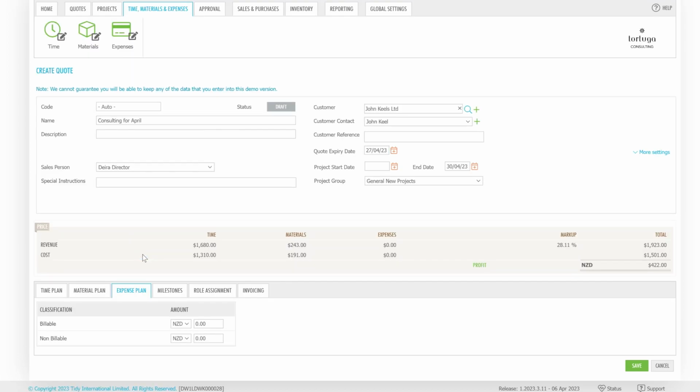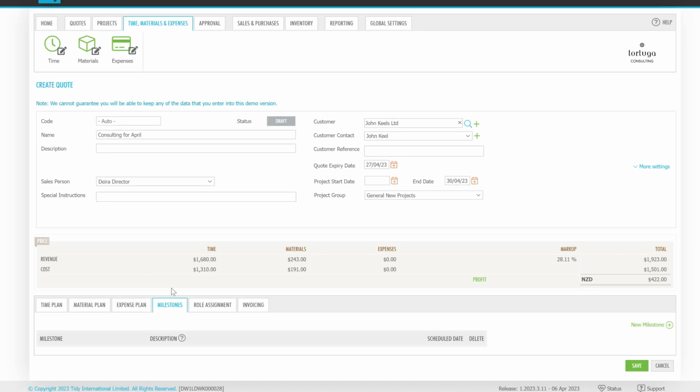Under the expense plan, you can think of these as sundry expenses that you're going to use for this project. This might be airline flights or coffees, things like that. You can classify them into billable and non-billable amounts. Under the Milestones tab, you can create new milestones for the project. These are really only used on fixed price projects.